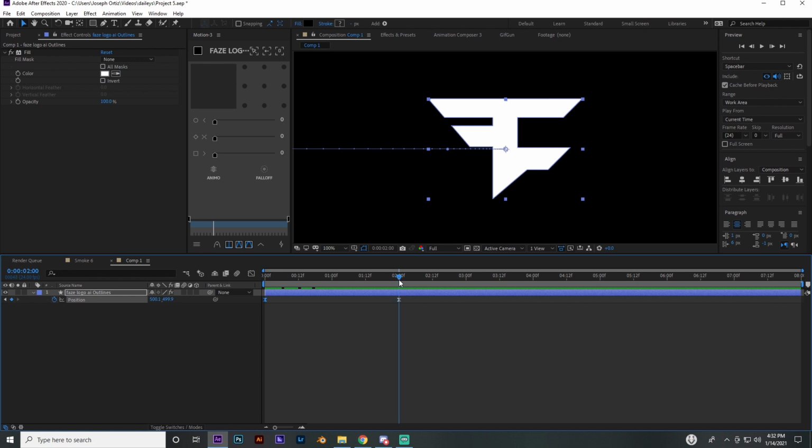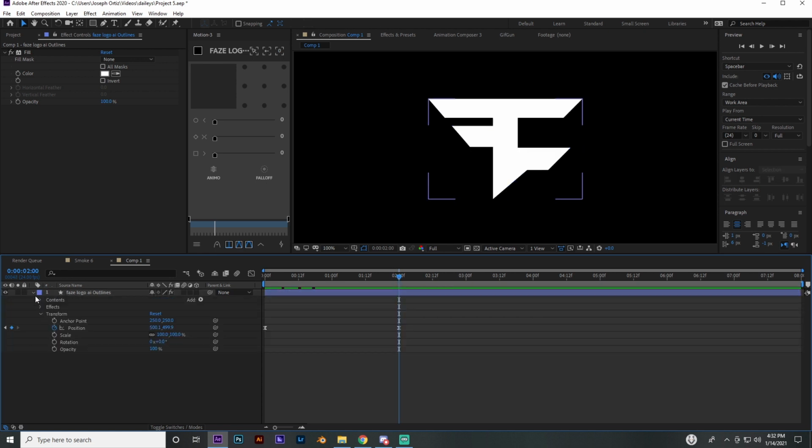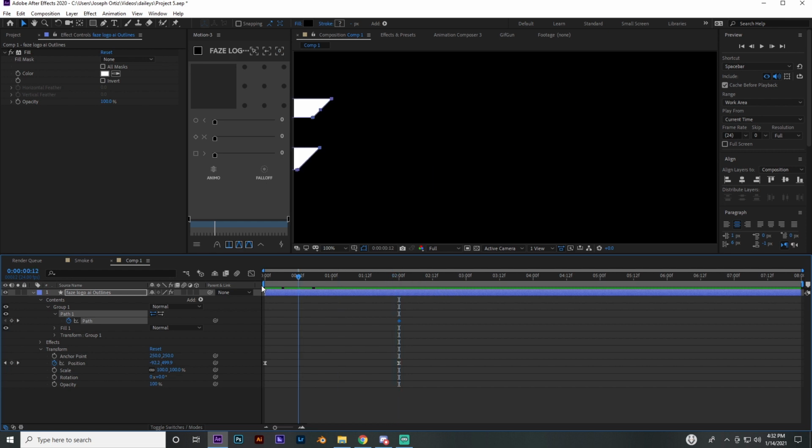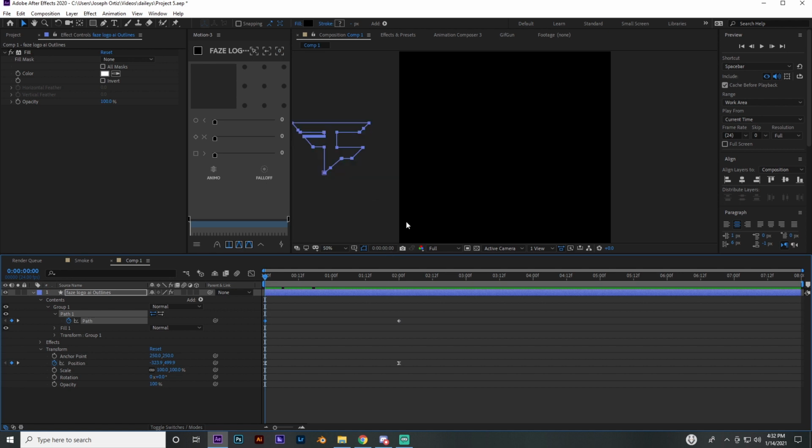I'm going to go ahead and go to the 2-second mark where that keyframe is. I'm going to go twirl down, go into contents, go into the group, go into that path, make a keyframe for that path. And I'm going to make a keyframe for the path at the beginning as well, because technically at the beginning, it's not moving. So you want it to be the same. And I'm just going to go about halfway through these.